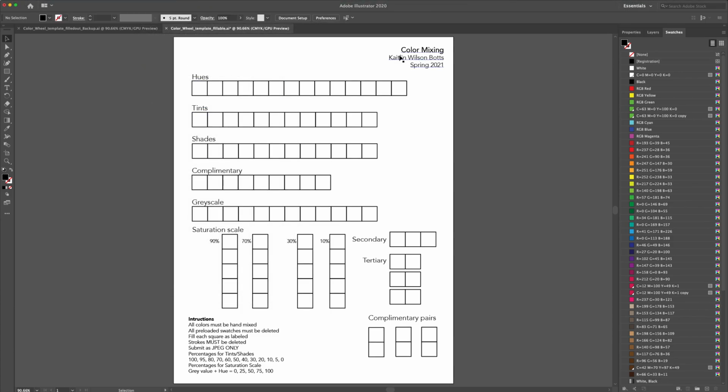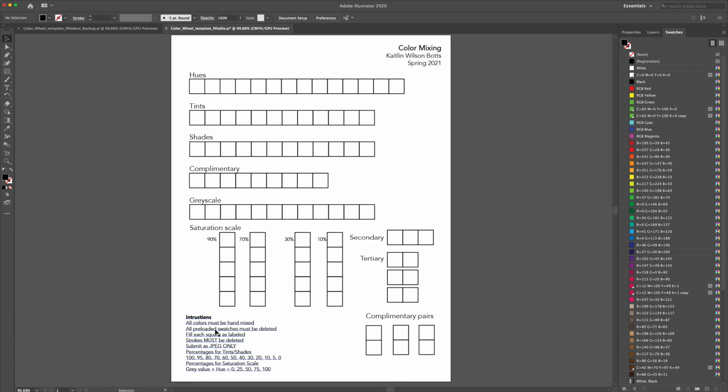So the first thing I'm going to do is I'm going to make sure I put my name on there. So none of you should turn in a document that says your name. And then I'm going to kind of step by step go through how we're going to work with each one of these.